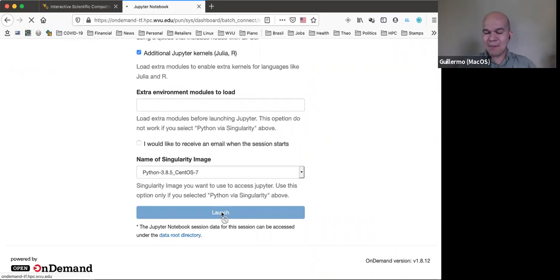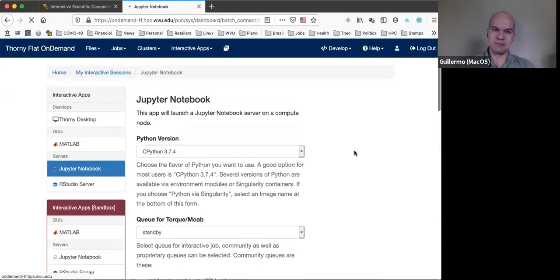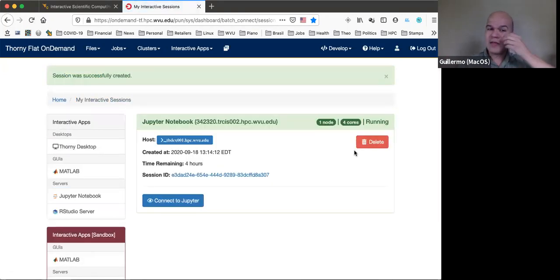So what happens behind the curtains is that OnDemand will create an interactive job for you and will offer you quick access via browser into a Jupyter notebook. So it takes a little bit. So this is, let's say, normal up to a point. Okay, so you land on this page.